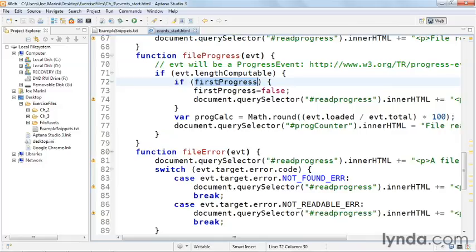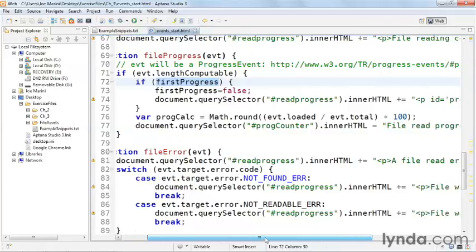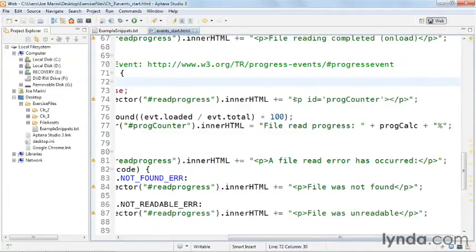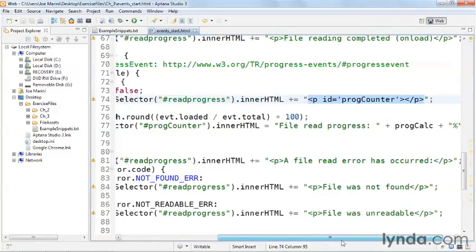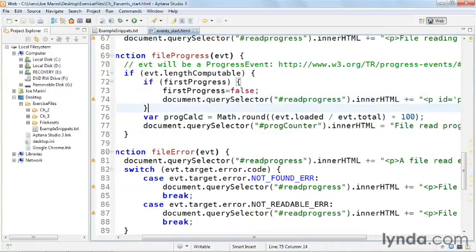And then I check to see if this is the first time through. Now, if this is the first time through our progress event handler, what we're going to do is insert this paragraph right here, and it has an ID on it of prog counter. So the first time through, we'll insert this, and then we'll update it over and over again down here. Outside this if statement, we'll calculate the progress by looking at the loaded property of the event, dividing it by the total property, and multiplying that by 100 to get a percentage. And then we'll use the math library to round that to a round number.